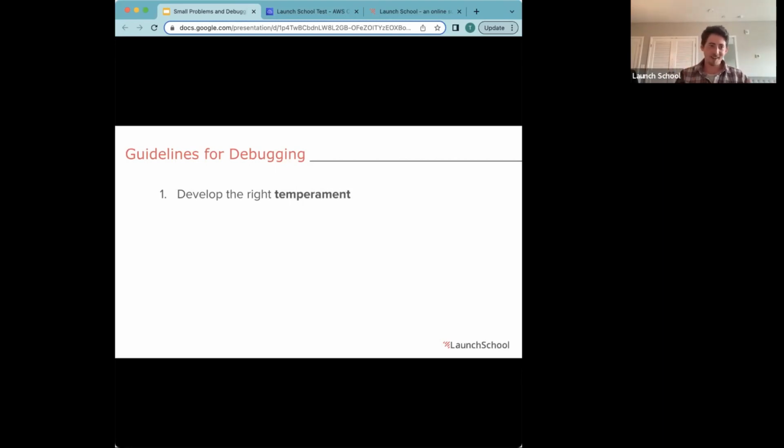Now, all that said, I did use the phrase "develop the right temperament" and not just "have the right temperament." That was really intentional, because I'm not saying that if you tend to get upset or flustered when your code doesn't work, you're not cut out to be a developer or anything like that. It just means that that's an area you can probably work on in order to be more effective at debugging, and honestly just enjoy the whole process a lot more as well.